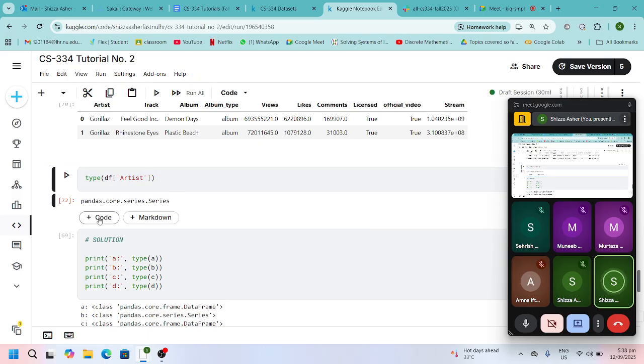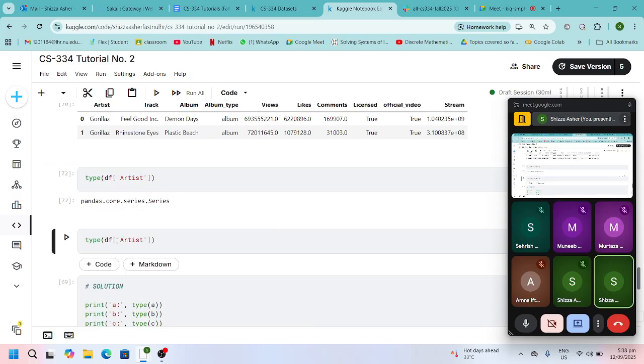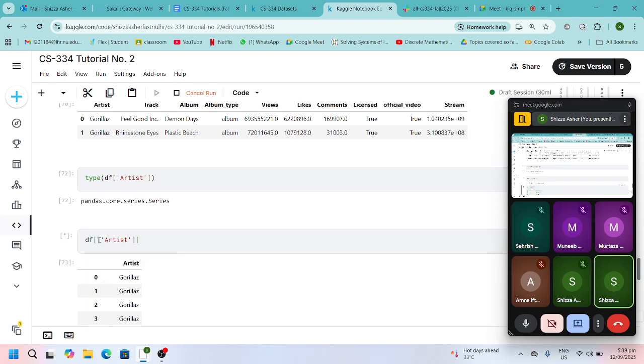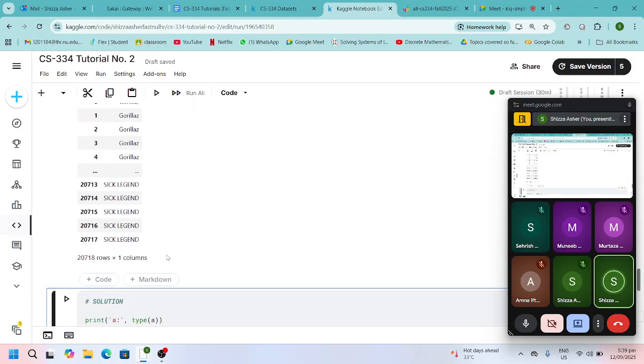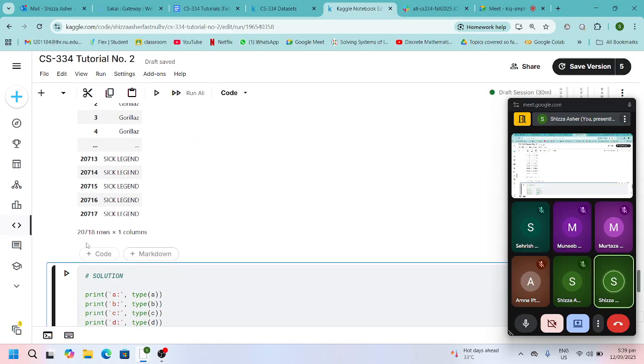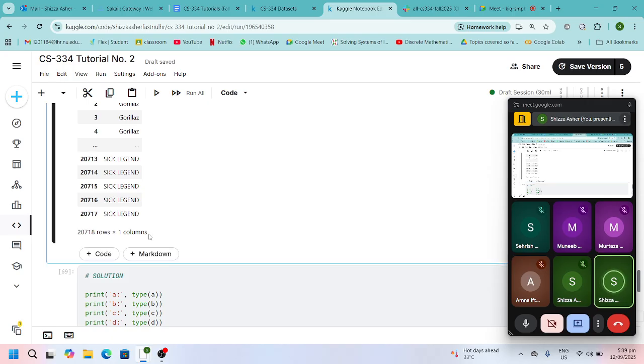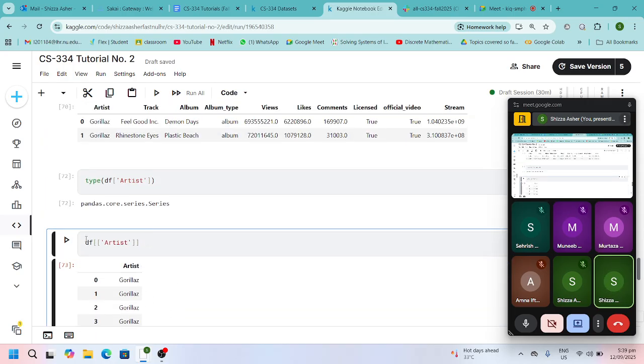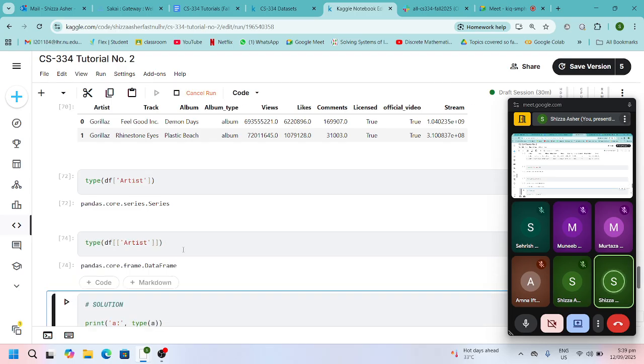But at the same time, अगर मैं artist को pass करूँ within a list of columns, तो ये data frame बन जाएगा. And you see how the view is different as well. A data frame of this many rows and one column. Now if I display the type, it will give me a data frame. So this is also an important distinction.